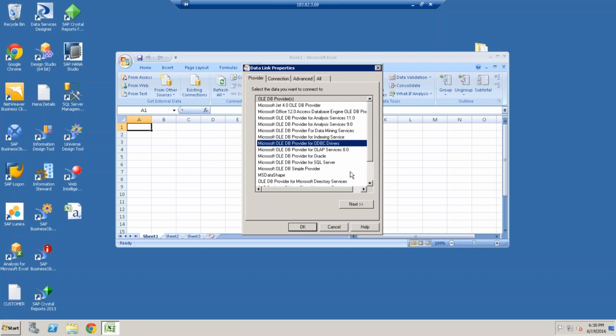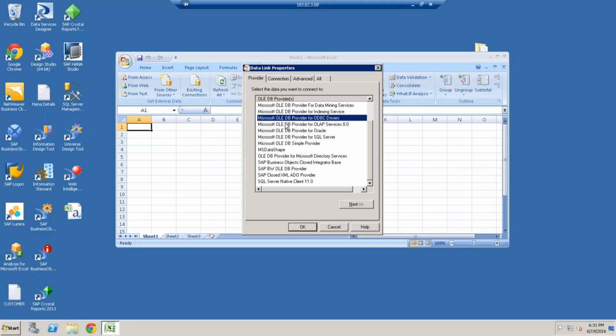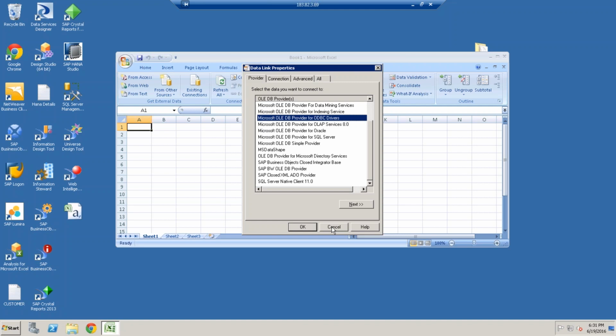Yes, okay, cool. That option should be here actually. If you have that corrected version, we have this SAP HANA MDX provider. From that, we can connect to the required HANA system. Then we can do our analysis.